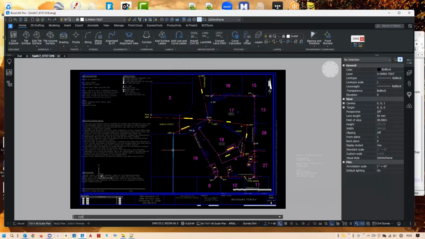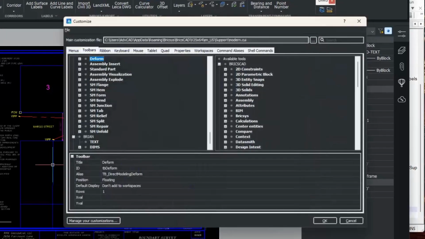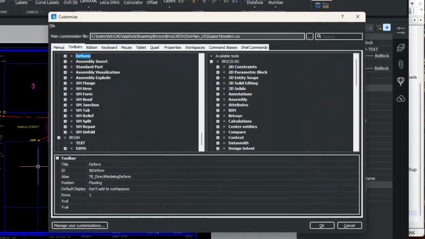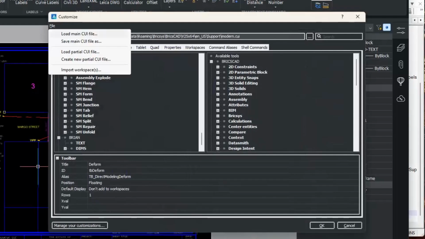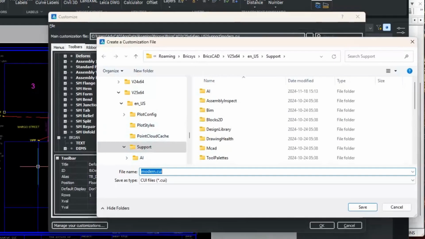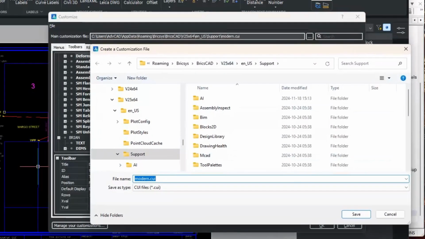So we start off by typing CUI on the command line. That opens up the Customize dialog box. And then we go to Create New Partial CUI File. You'll notice we start off with the modern CUI. That's what's loaded as the main CUI file, and that's in the support folder.